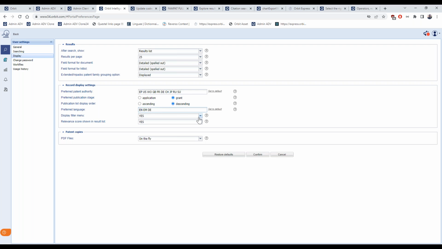You can decide to hide the filter menu and the relevance score. You can decide to deactivate it, to not have it displayed. For the results per page, you can decide how many results you would like to be displayed.